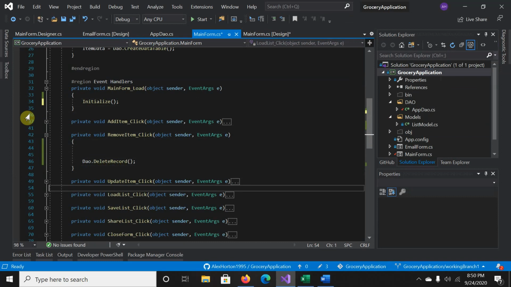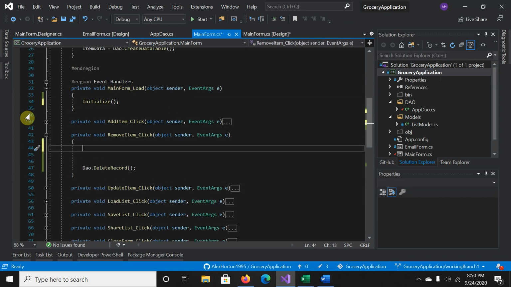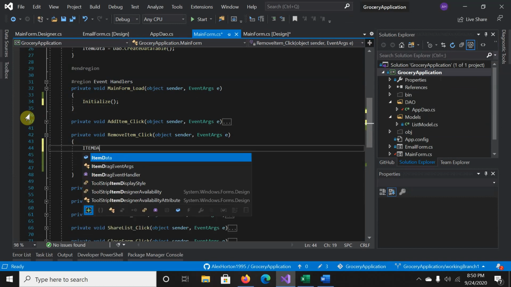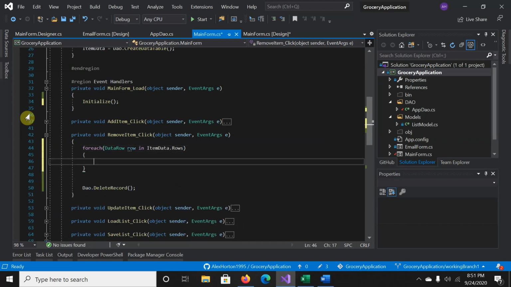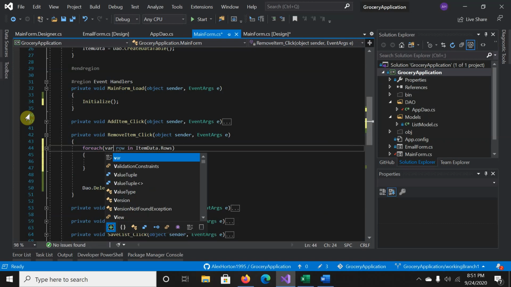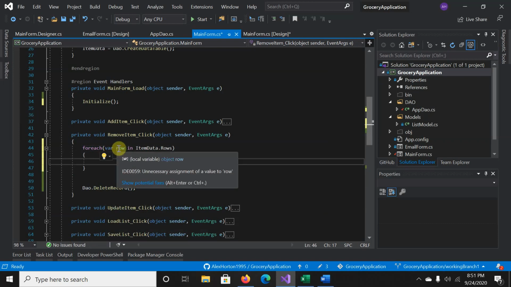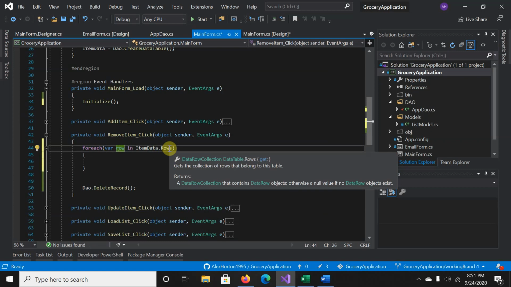All right, so let's go down here in our remove item. We've got our item data table, and what we're going to do is loop through each row of our item data table. So in a table, you have rows. So we can do a for each, and we can do this one or two ways. We can either explicitly cast a data row in item data rows like that, because we know it's a data row. Or we can say var. It'll automatically cast it as a data row either way. See, it says it's an object, but it knows that these are rows here.